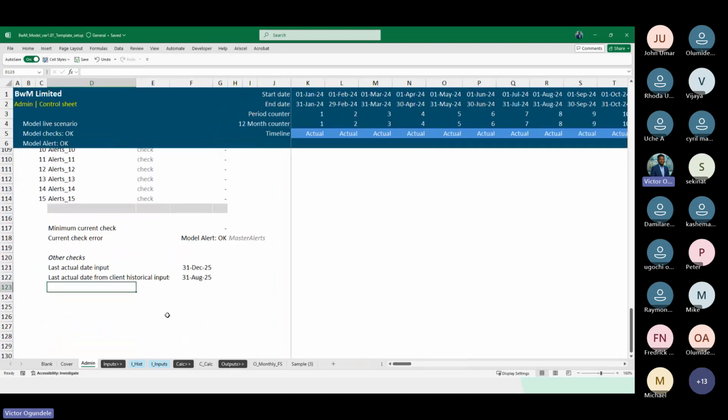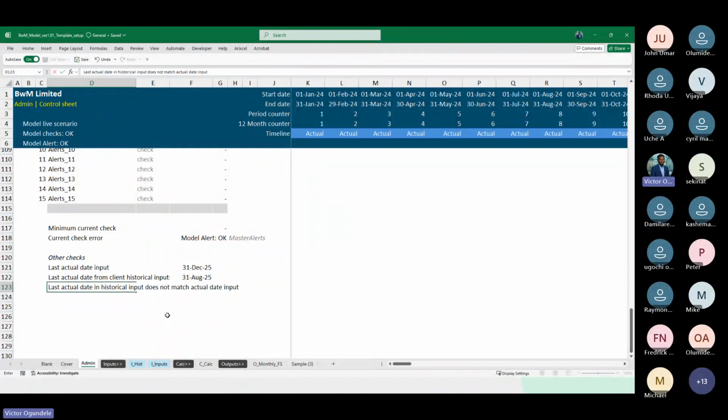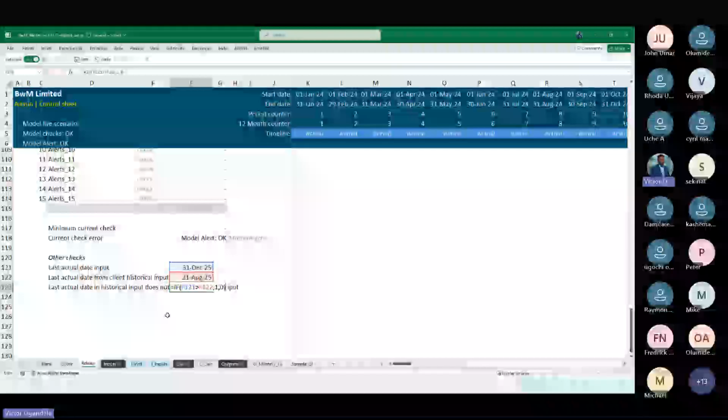Okay. So now my checks will be, last actual date in historical input does not match actual date input. Okay, and I think we should be able to do that with equal to, if my input date is greater than, as long as it is greater, it could be equal, greater than this last actual date from client, it should give us 1, if not, should give us 0, right?